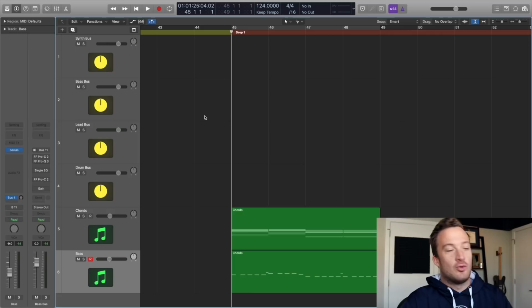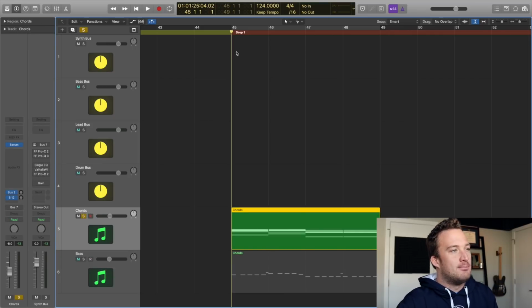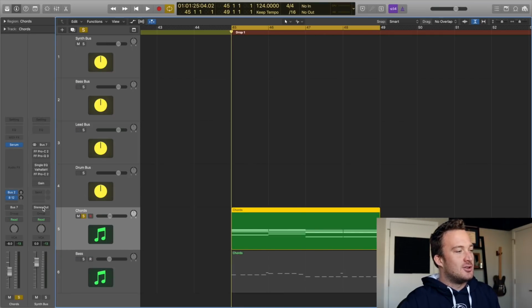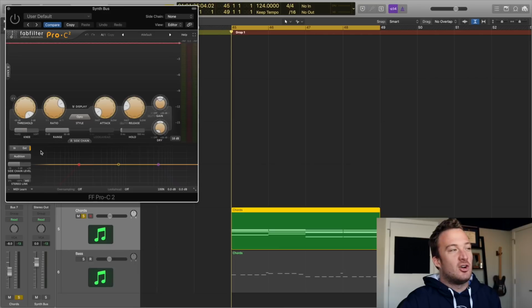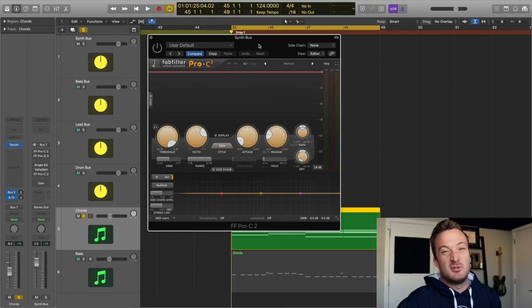So now that I have these chords laid out, I can easily show you all the buses that I have set up. So like I'm sending these chords already to my synth bus, which has a few different things on it. So if I'm sending all my synths to this, I want to have some compression so I can compress my synths together. So the first thing in the chain is a compressor. So I can just easily lower the threshold once I have all my synths going in there and start to dial in the settings.